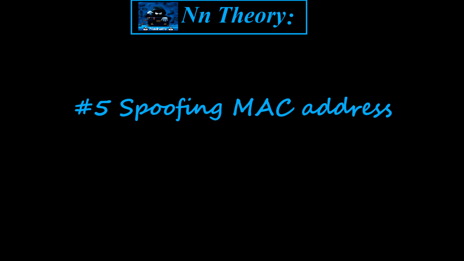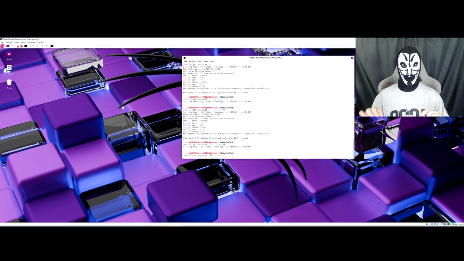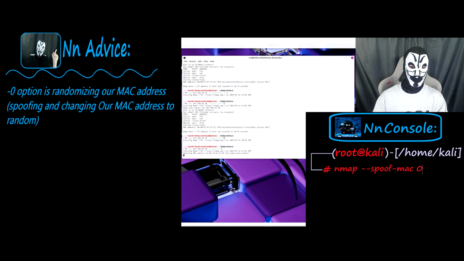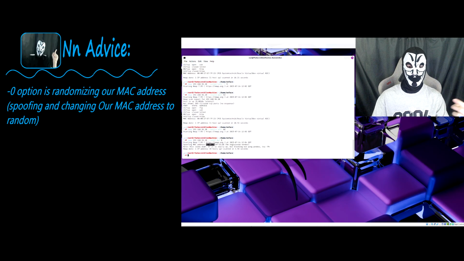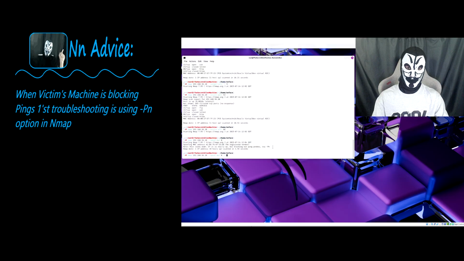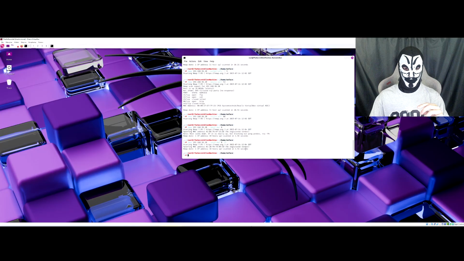Second is spoofing. The blue team and the firewalls know exactly from which MAC this scan comes. So we are going to spoof our MAC to, for example, stay hidden. When you are trying to perform a scan on a big company that might track you, you can just spoof the MAC with 0, because with 0 we have just changed our source MAC.